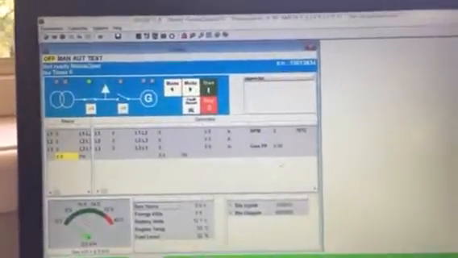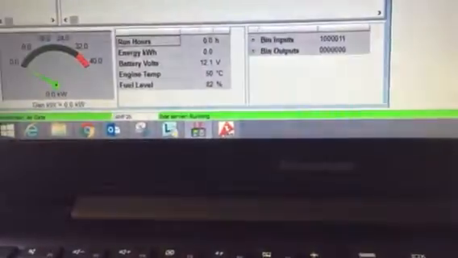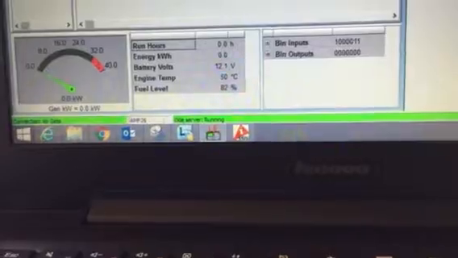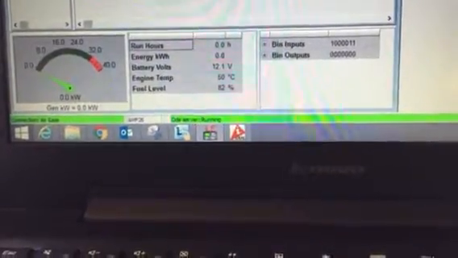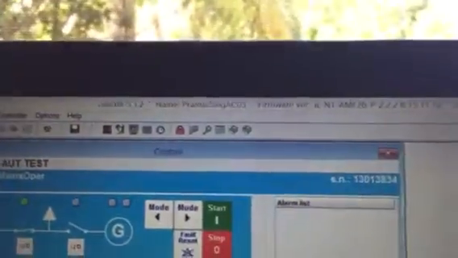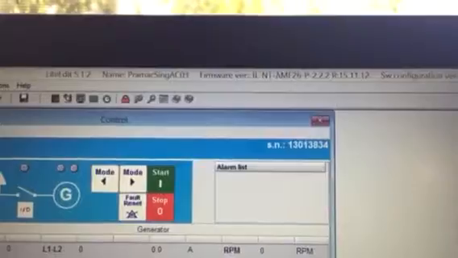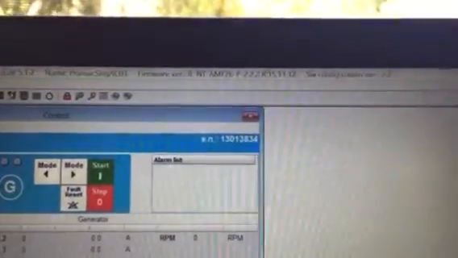I have access now. It's connected. The lights are green on the server line. AMF26 is the Comap model code for our Pramac AC03 controller. As you can see there, Pramac Sing AC03. Firmware details.